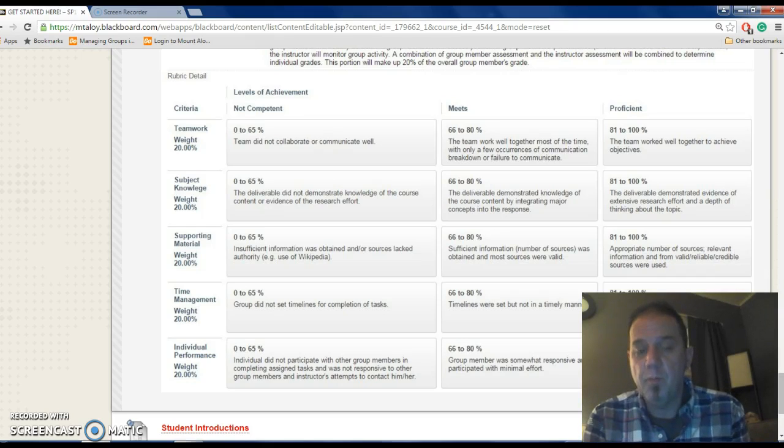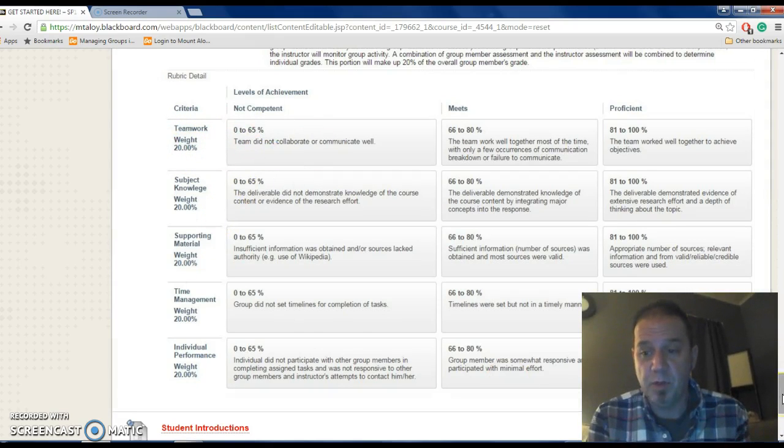As I said, I'll get into that more later. But I really see this as a way to evaluate the team as a whole, but I'm also looking at individual performance as well. Okay, individual performance you'll see here makes up 20% of the grade. Time management 20%, material, the content 20%, subject knowledge, which is kind of the content but also the deliverables of it, and the teamwork. Okay, those are the areas that you'll be graded on with all the group work for this course.